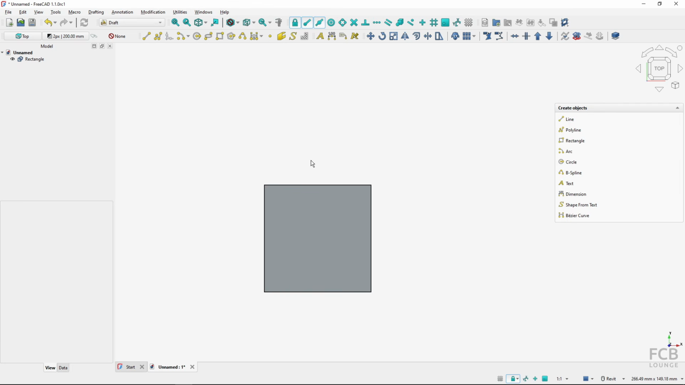In this quick tip for FreeCAD, I will show you the most important settings that, in my opinion, you should change when working with the Draft workbench. Let me first show you how the default settings work and what the problem is.